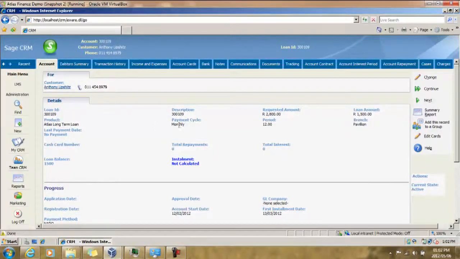We can have a description for it. We can have payment cycles, what is the original requested amount on the loan application, what the loan actual amount is, what the period of the loan is, 12 months in this case. In this example, we've actually set up this account screen to show the total repayments and the total interest on the front screen. You could include more detailed custom information on the loan or not.